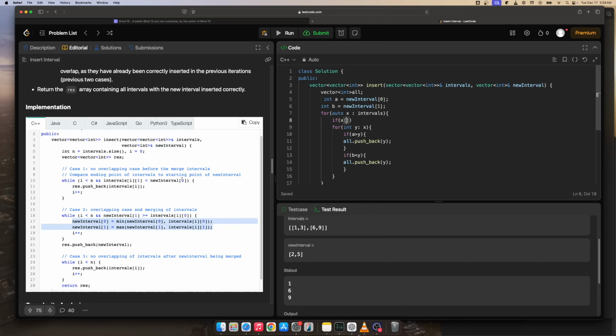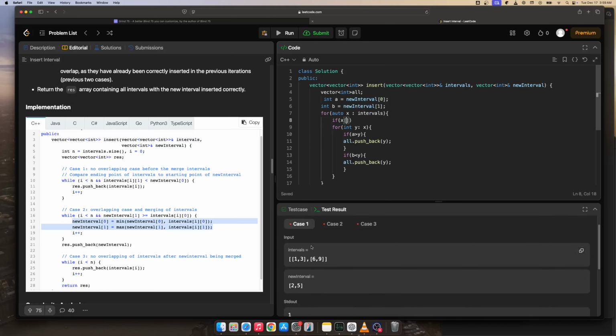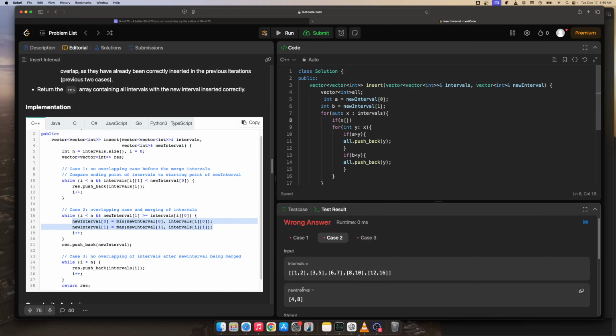Sorry, if the first of you is greater than the last of the given one. So in case of this one, suppose we had 6 here, so 6 is greater than the last, 5, so it is not overlapping. That is correct.